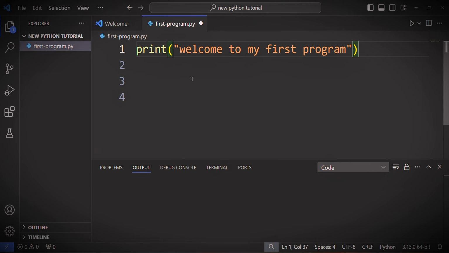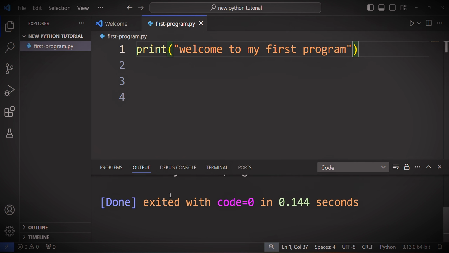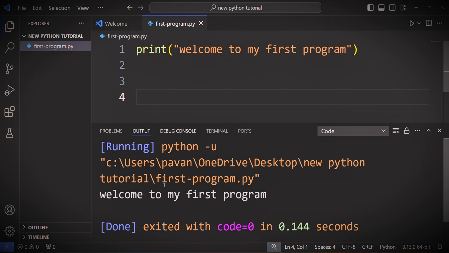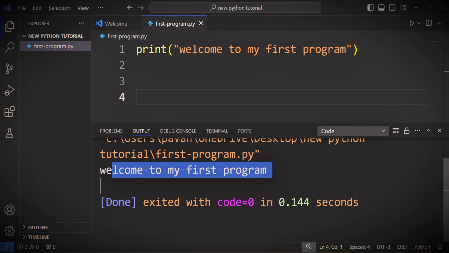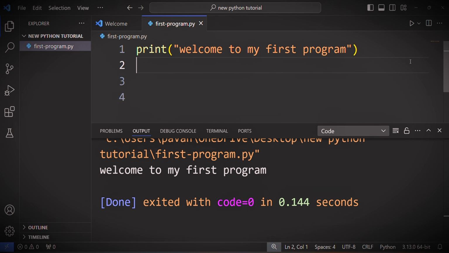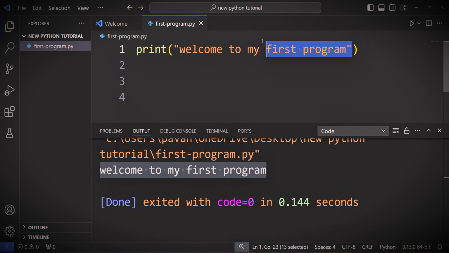To save this program, we click Control plus S on the keyboard, and after saving, we will run the program. The output will be shown here: Welcome to my first program. Whenever we edit our program, we have to save it so that it will run here. Otherwise, if we do not save our program, it will not run the edited program. Now we have taken it as raw data: welcome to my first program as raw data.